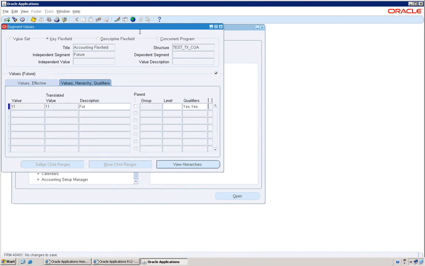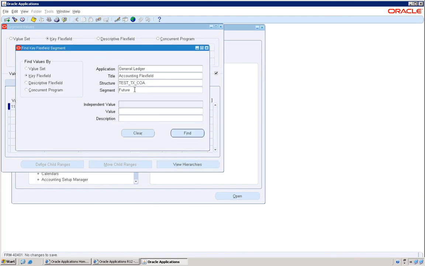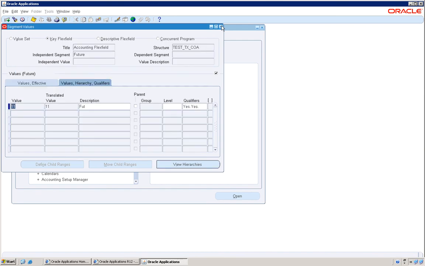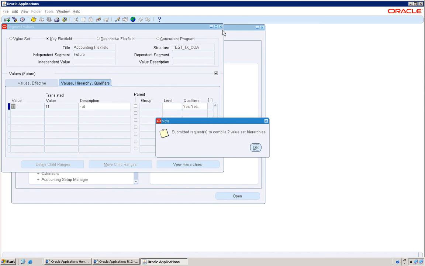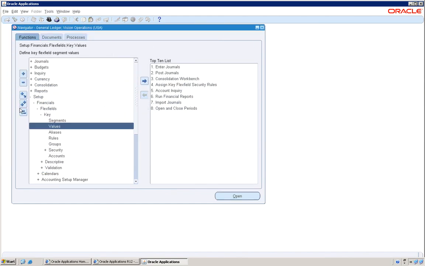So we have derived here all the segments which I mentioned: future accounts, products, company, department, and accounts. So we have created the chart of accounts, we have the segments, we have created the values for it. Close it, close the window, done. So we have created the chart of accounts.